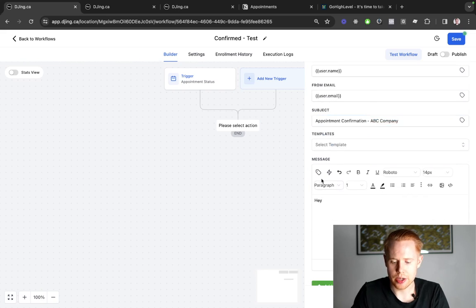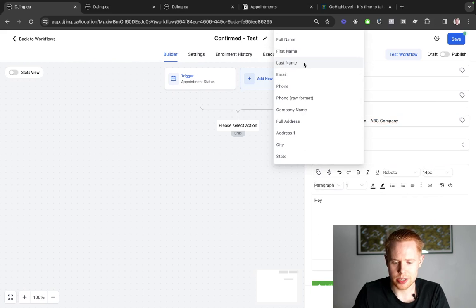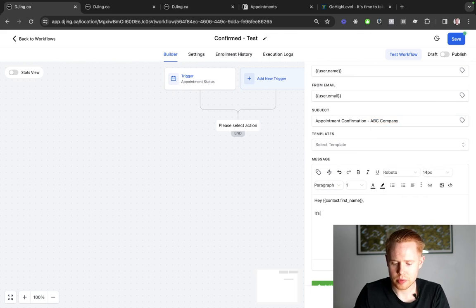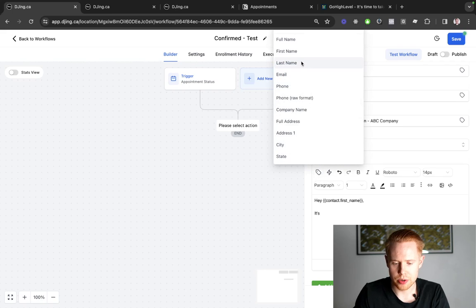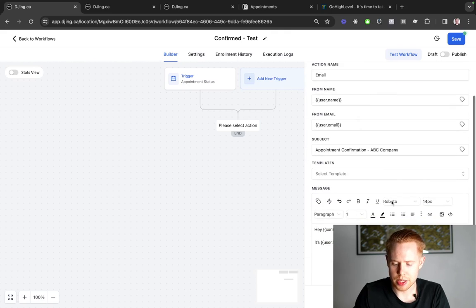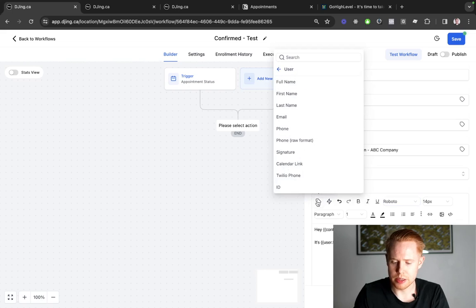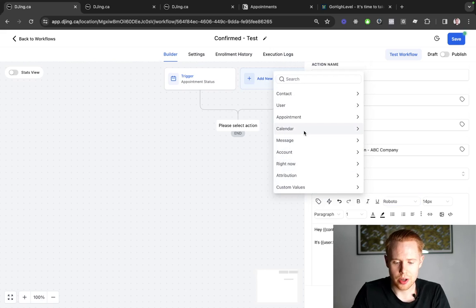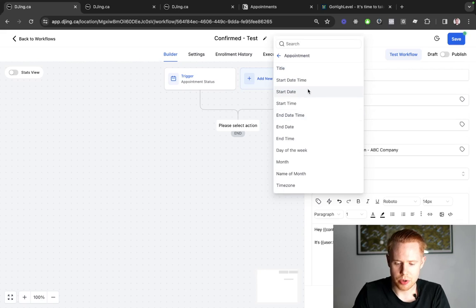And you can just say, hey, contact first name. You can put the custom values here, contact first name, and then you can just put in your full name here. So we're going to go back over to user full name. In my case, it's Jono. I just wanted to confirm our appointment on, and then for the start time and the end time of the appointment, there are custom values that we can use here. All you have to do is go into the appointment section here, and then you can just put in the start time.